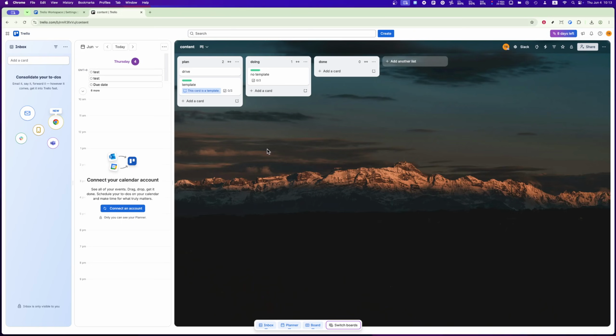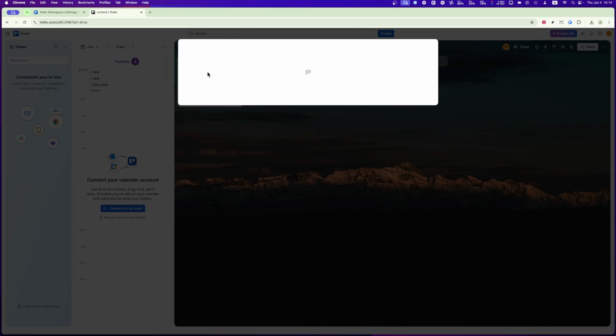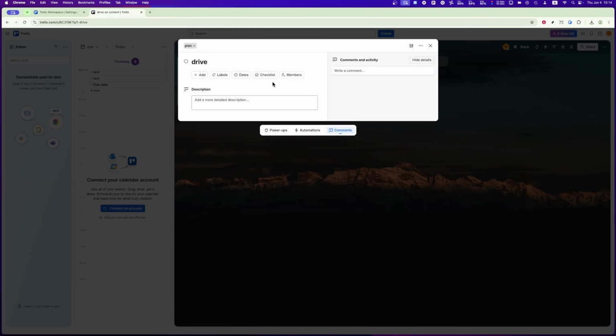Next, locate and click on the card that will act as the home card. This is the card where you want to store the link. Once you've selected it, click to open its details view. This is where you'll later paste the link and organize everything.